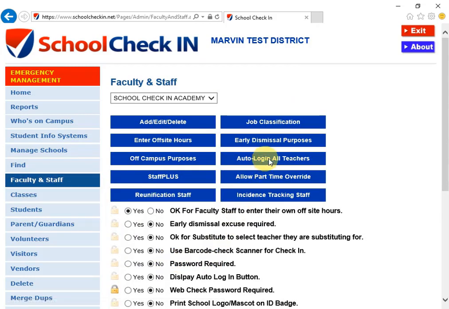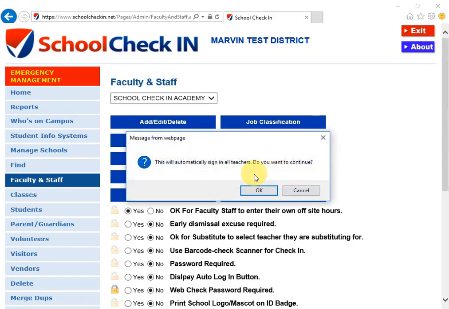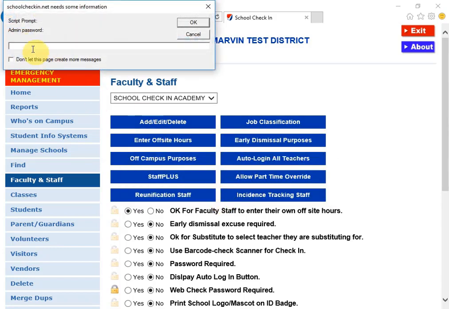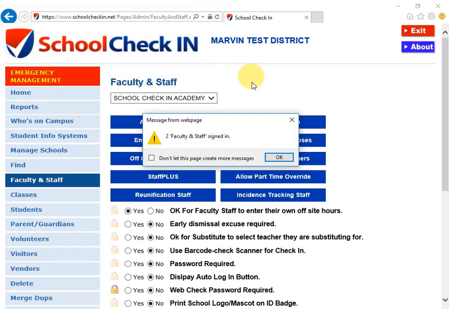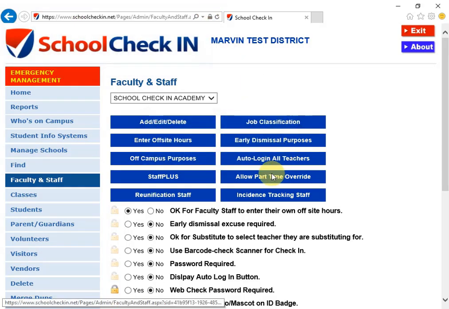The next tab is your Auto Login All Teachers. If you wish to auto login all the teachers at once, you would need to click on Auto Login All Teachers. It will automatically sign in all the teachers. If you go ahead and click on OK, you will need to put in your admin password, and then it will log in all of your teachers. Allow part-time override allows you to override the Staff Plus cap that you put on the part-time workers.